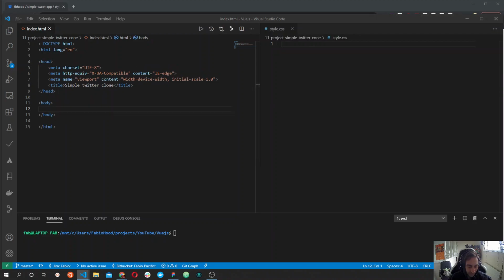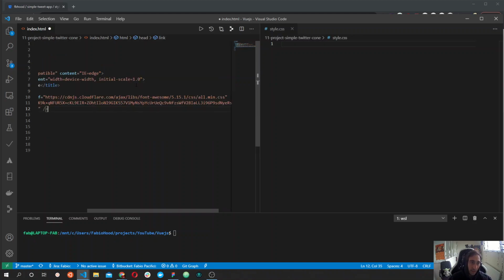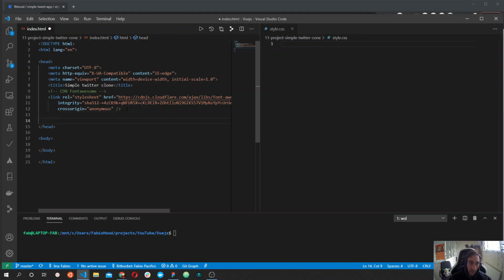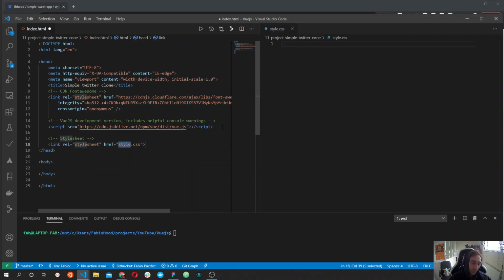So we will first copy in the head section of our HTML file the CDN for 1000. Then we can add the CDN for Vue.js. And finally, we will link our style sheet. And the style sheet is in the root of our project, so that's gonna be fine. Okay, so we have the basics in the head, everything we need.